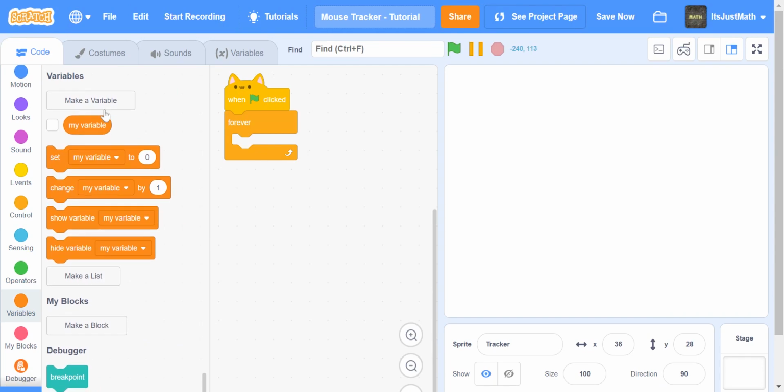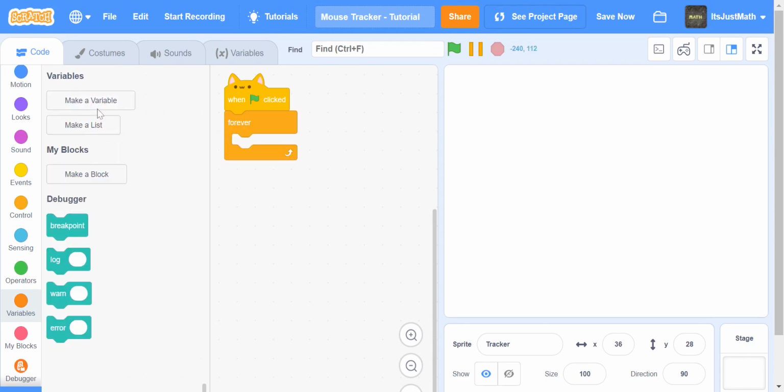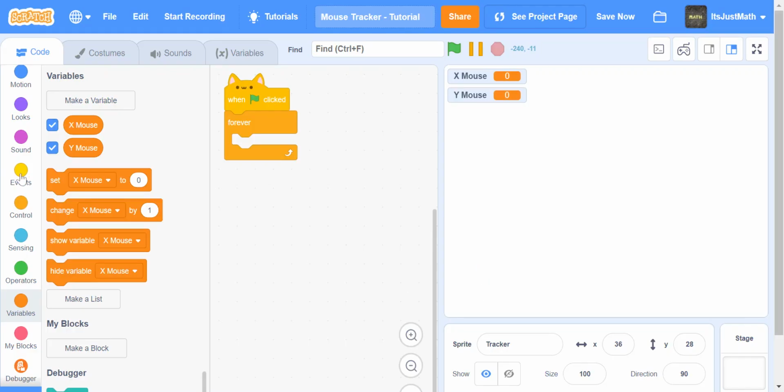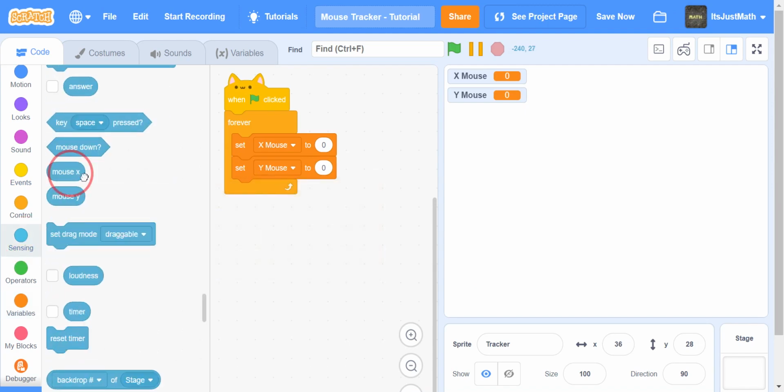I'm going to make two variables, x mouse and y mouse. Then we're going to set x and y mouse to mouse x and mouse y. Now, if we see here, you got it sort of working, but not really.